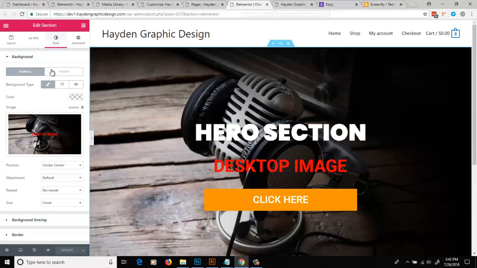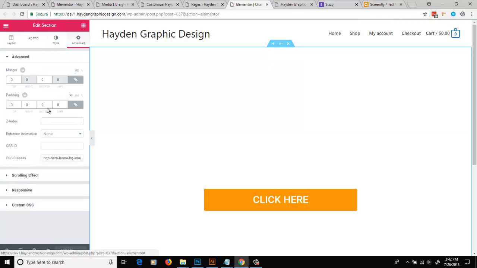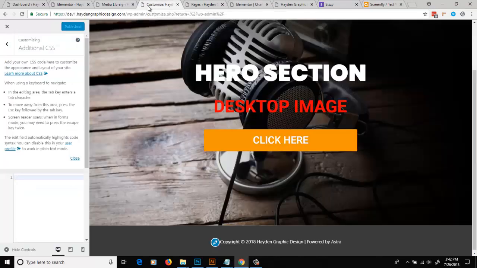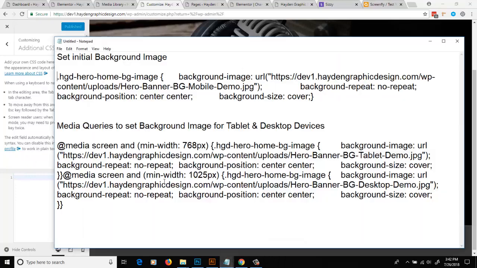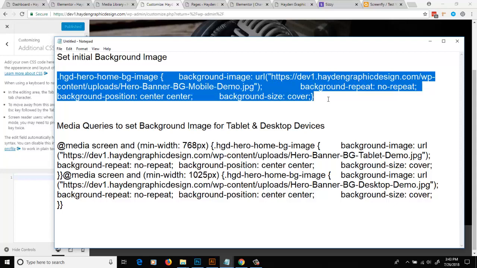So how do we do this? Well, let's remove the background image and we're going to place it back in there using some CSS. What we need to do is go to the section and give the section a class name. So I have a class name which I've given my hero section. If we go back to where we can add additional CSS, what I'm going to do is set the initial background image.